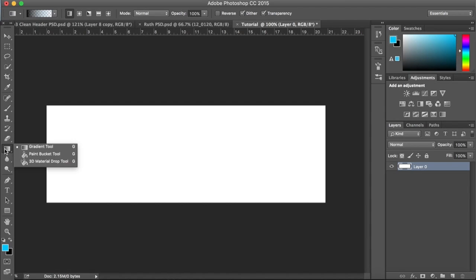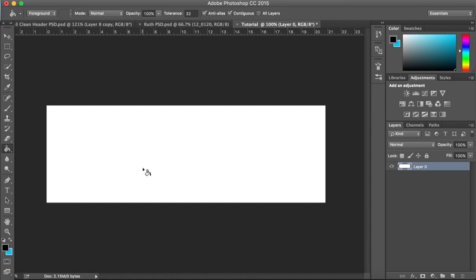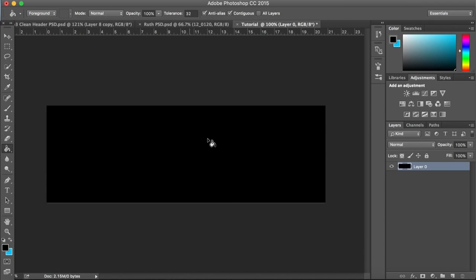Next step is, see I have the gradient tool. You're going to have this paint bucket tool over here. I had the gradient tool because that's going to be a step in our thing, and I didn't change it back. So you're going to want to hit this and just make it so it's black.